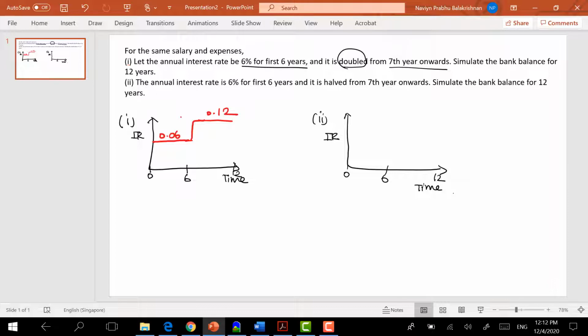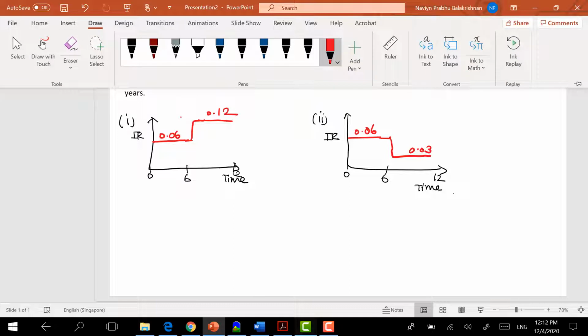Similarly, let's look at the second one. The annual interest rate is 6% for the first 6 years, and it is halved from the seventh year onwards. So there is a step decrease. So here you can see the parameter has become dynamic. Whenever we have a step increase or step decrease, we will use a command in Vensim called step.